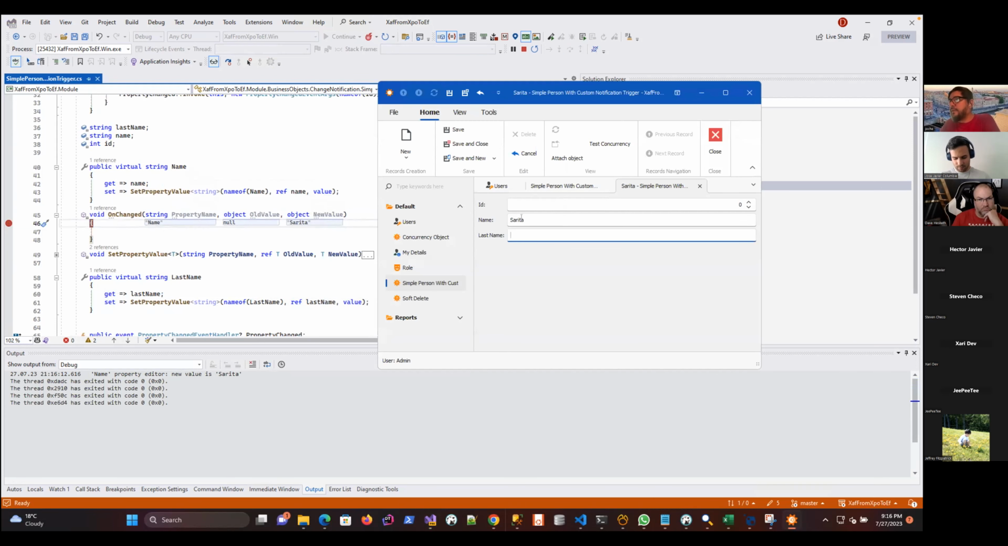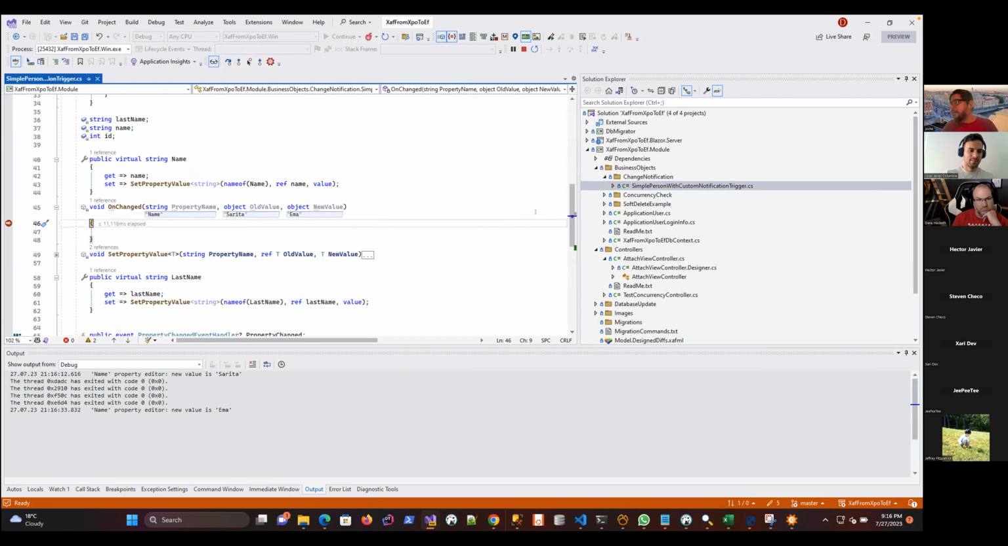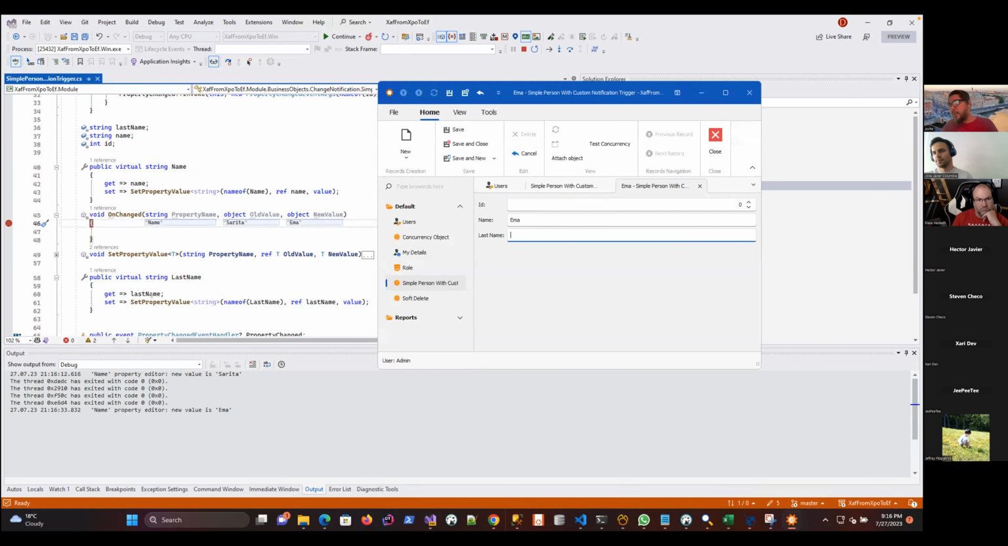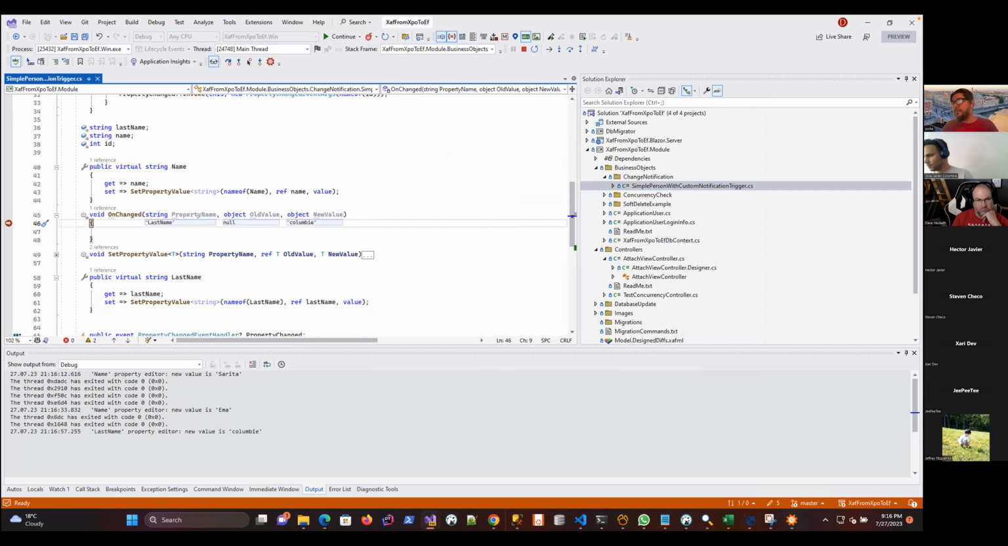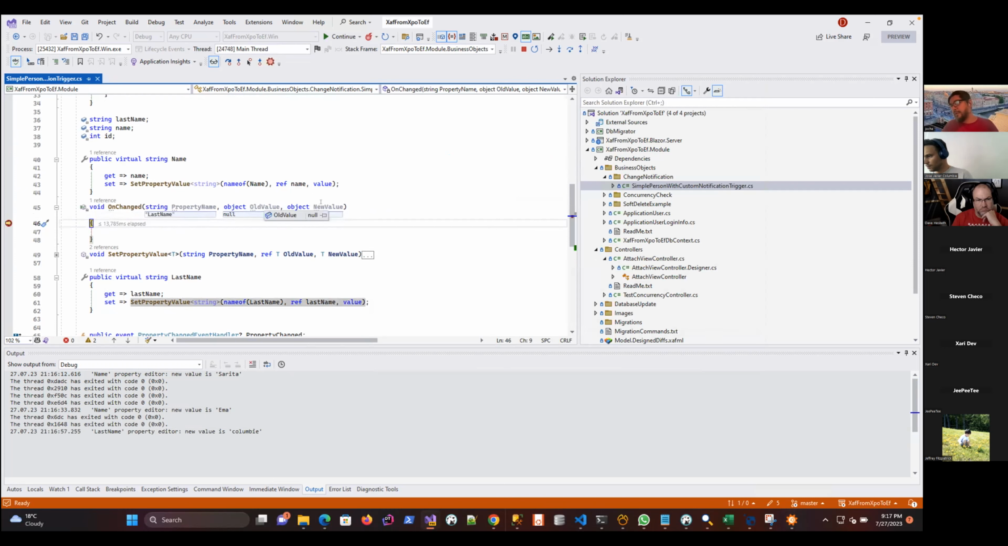Now let's change this to the new member of the family, Emma. And let's change here. The property that has changed was name. The old value is Sarita, the new value is Emma. So everyone who is calling the specific setter will actually get the notification with the old and new value. So we change last name, old value is null, new value is Colombier, and that's it.